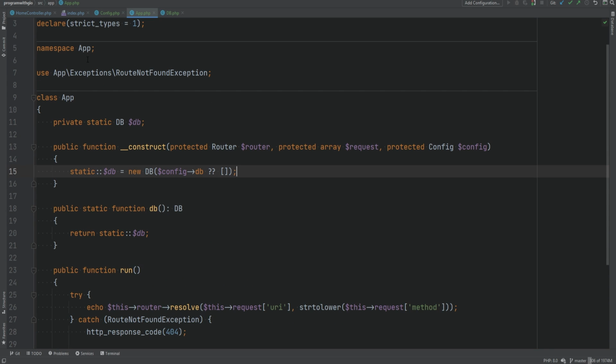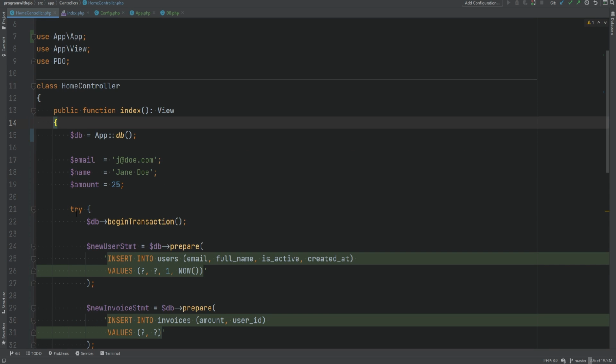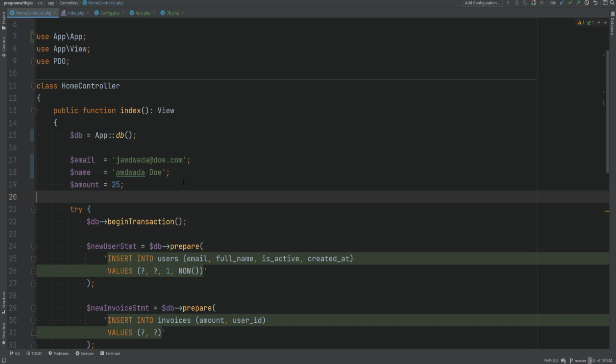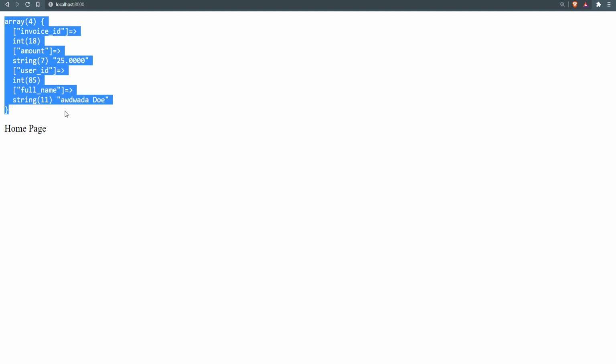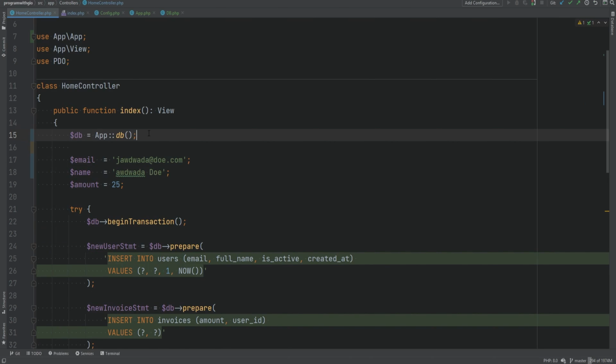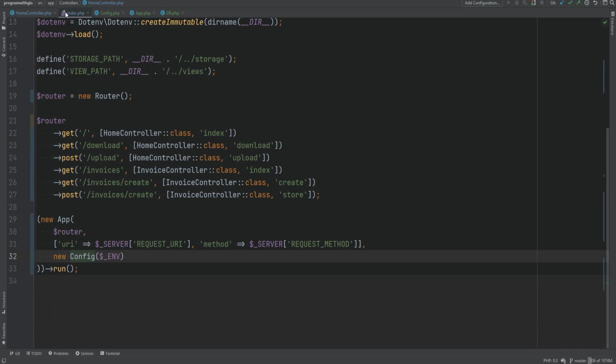Alright, so now I think we can test this out to make sure that everything is working before extracting these into models. So I'm going to change these to something else to make sure that we don't get the duplicate error exceptions. I'm going to open the browser, refresh the page, and sure enough we see that everything is working as expected, as it was working in the last lesson. So that means that the new classes that we created, which are the app class, the config class, and the db class, work as expected.